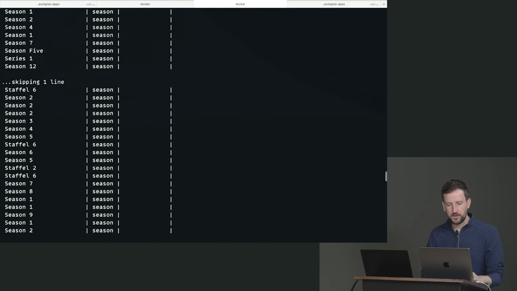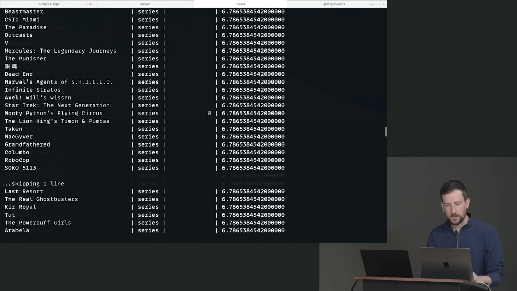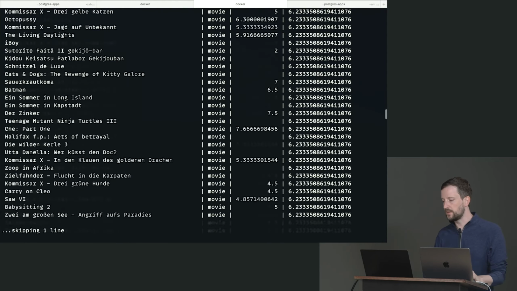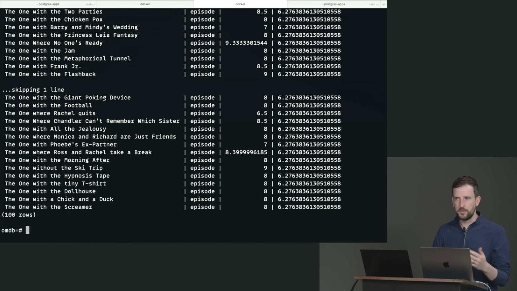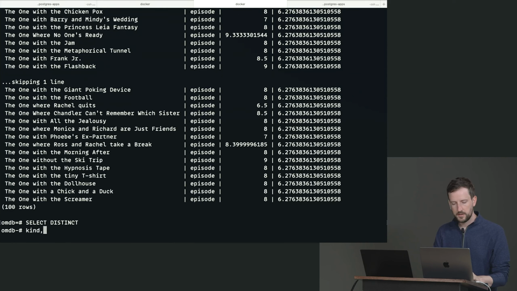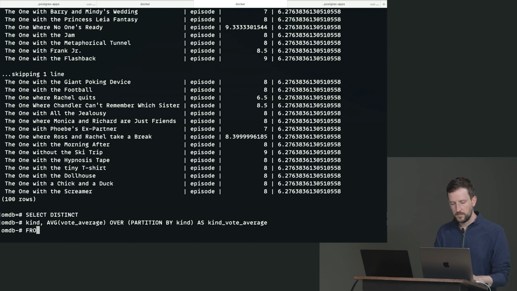Anyway, hopefully you're catching my drift here where these numbers are now different, and they're different by kind, right? And they're partitioned by that kind. What if we're just not even interested in comparing individual titles? We just want to see the average of each one of these, the average movie, the average series. Well, you can do that with tools that we already know. Select distinct kind, average, AVG, vote underscore average over partition by kind as kind vote average from movies.